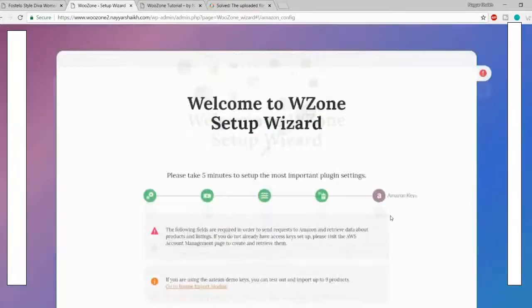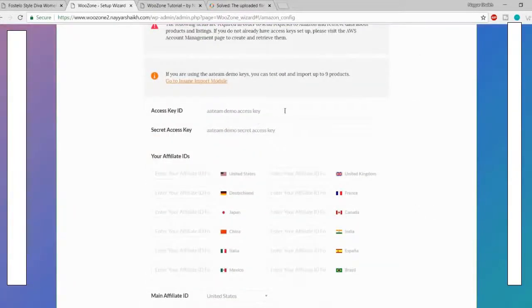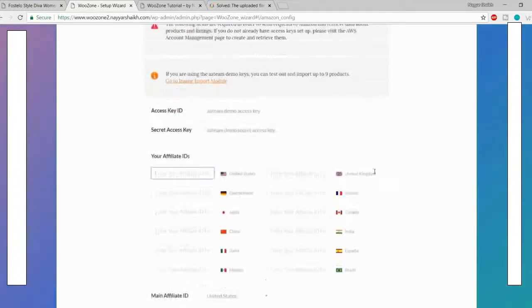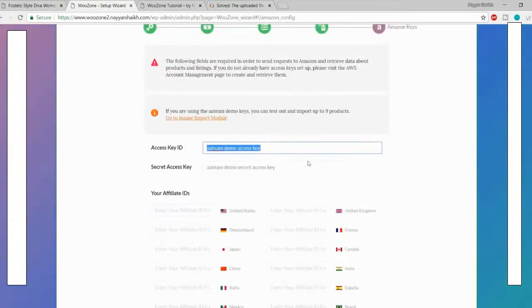Alright, now at the last step, we have to put in our access key ID, secret access key and your affiliate ID. If you have a different affiliate ID for different countries, for example, you have an account with Amazon Canada also, Amazon India also, Amazon US also, you can use all of them in one place. And here you have to put in your access ID and secret key. Let me show you how you can get that.